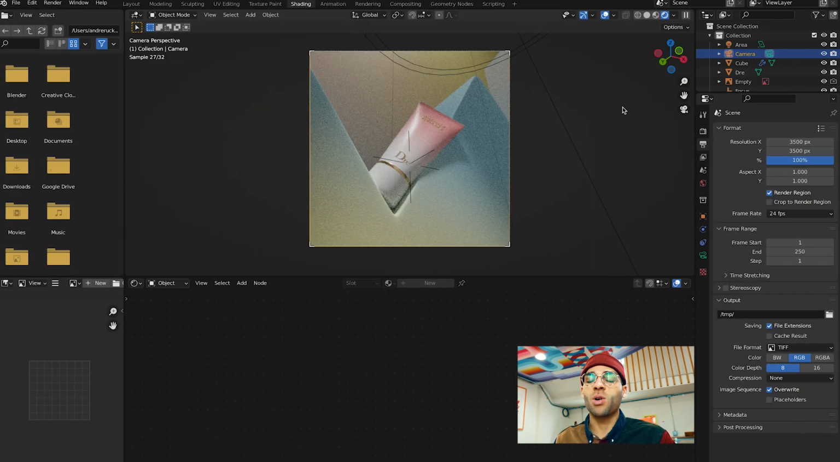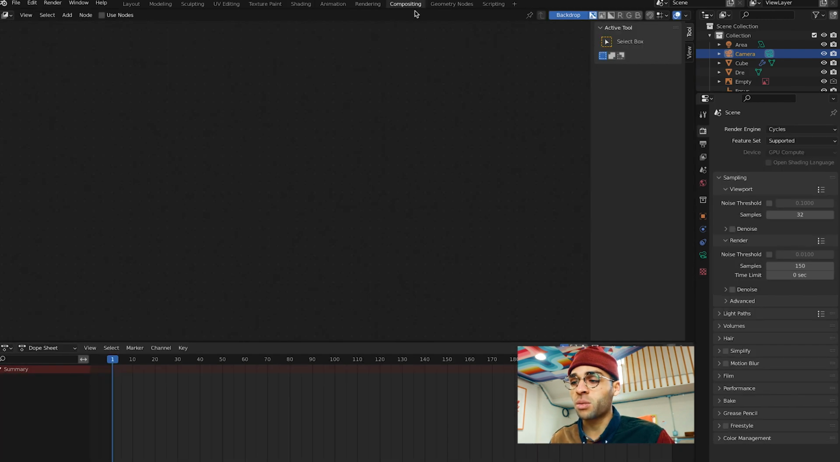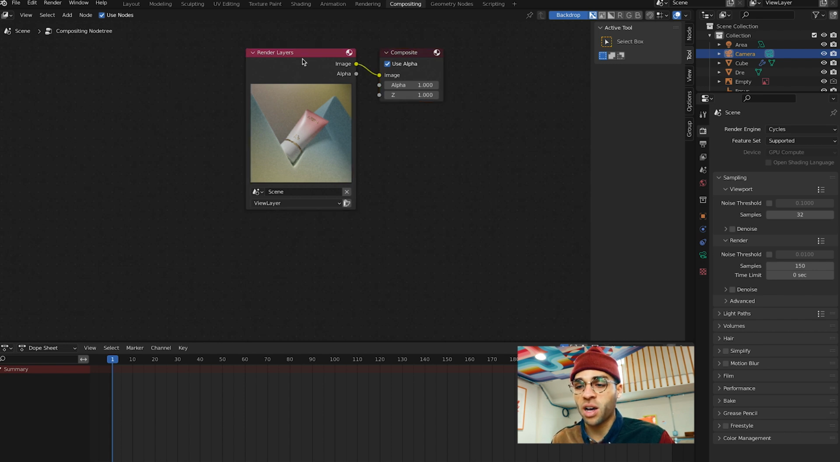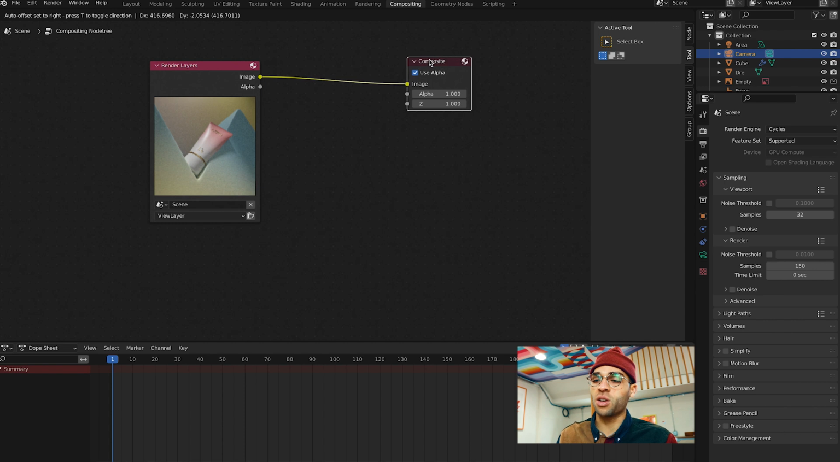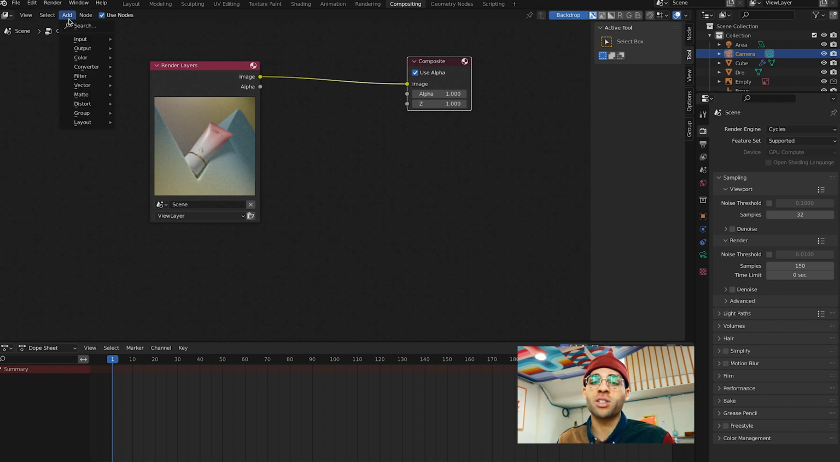So what we're going to do is go into the compositing workspace, this tab up here. For me, it's in the middle. This compositing workspace, and then you get just this big black void. So in the upper left, there's this checkbox for use nodes. We're going to check that. Now you have your rendered layers that pops up here. You have your composite node right here. We're going to go to add, and we're going to go to output. We are adding a viewer.